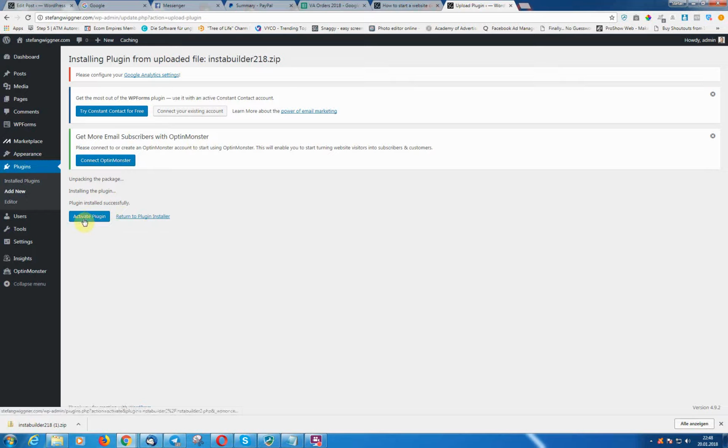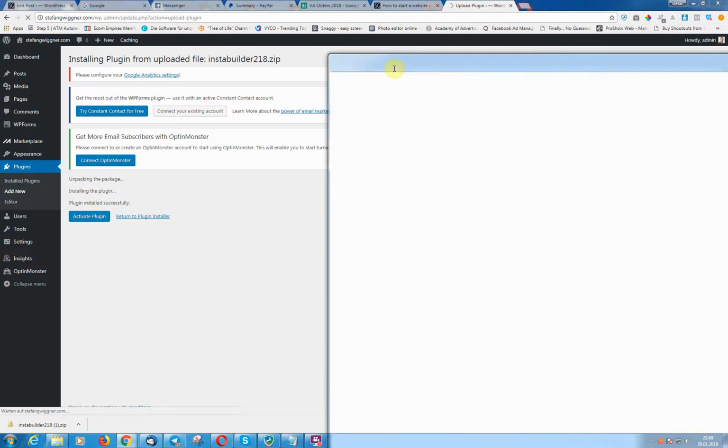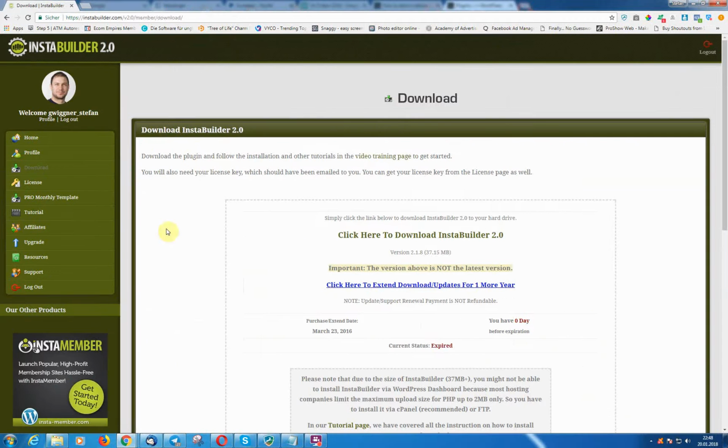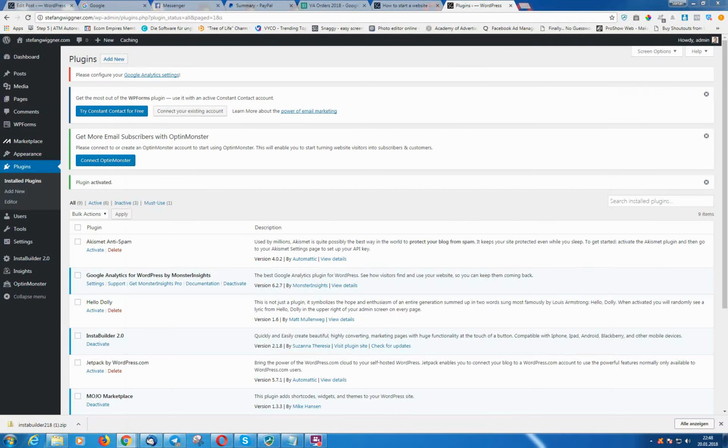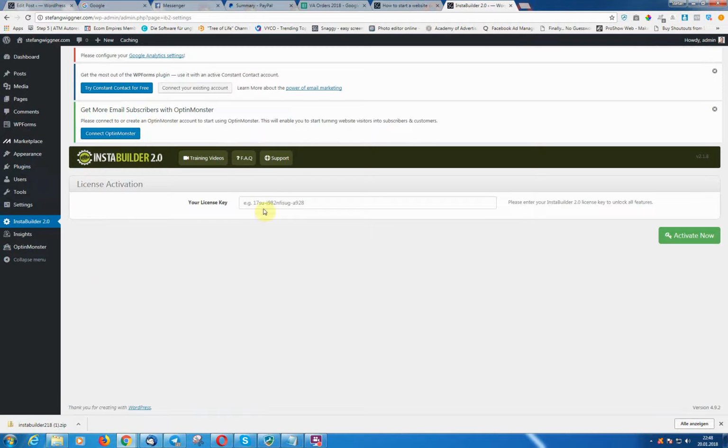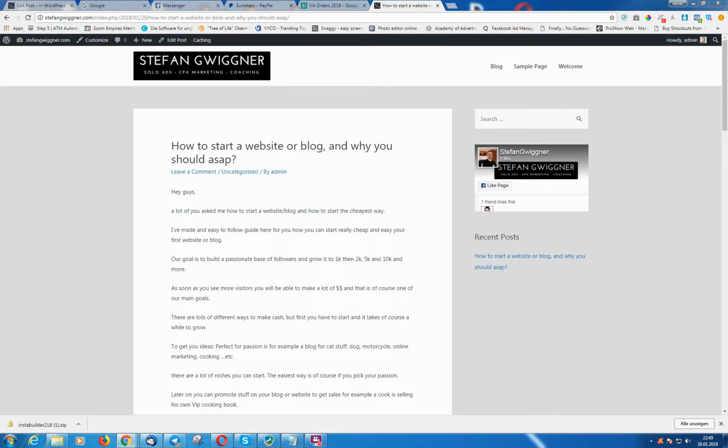Okay, setup is done. We're going to activate the plugin now. Then we need our key. I don't want to show you the key. If you bought it, you will get the key. If you need a key, reach out to me. I can get you a key because I have the developer license, as I already told you. So I'm just going to add my key now. Then we'll click activate, and it's activated. Perfect.